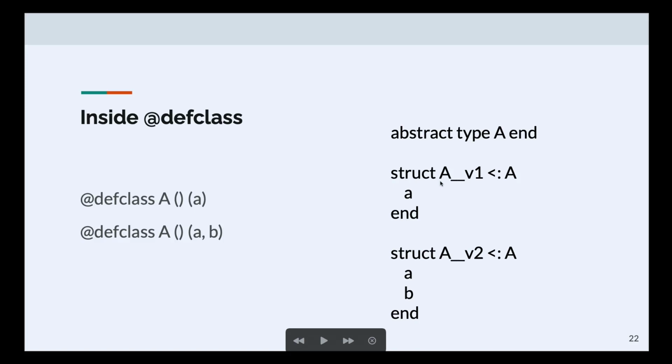And then when we redefine A, we get AV2, right? And this is why when we tried to access B in X1, which was an instance of the first version of A, it ended up in an error because it doesn't exist. So we give the programmer the responsibility of handling what happens when you try to access stuff that doesn't exist.